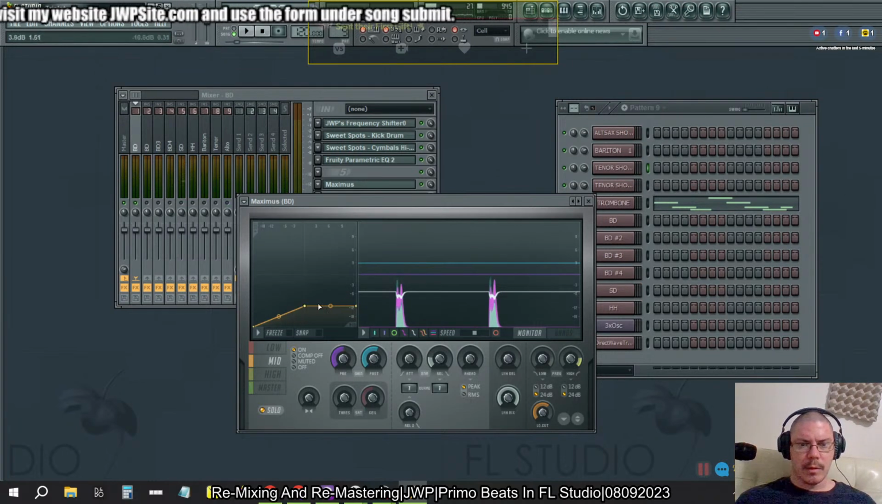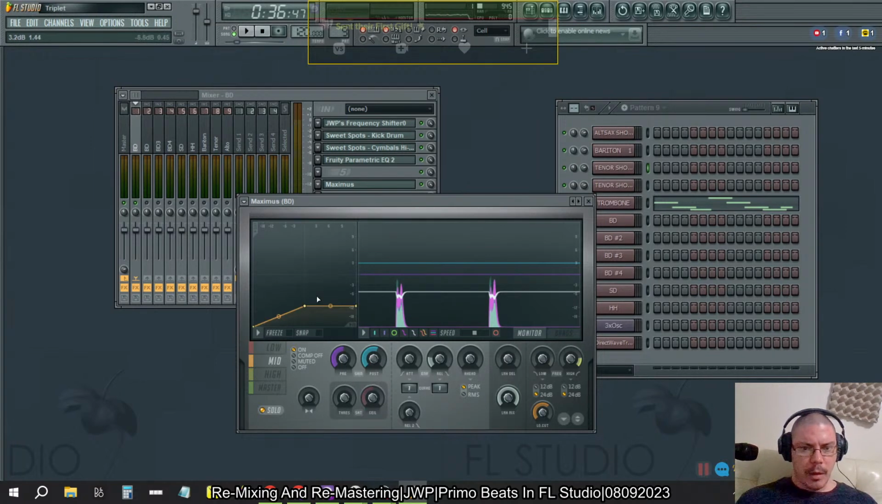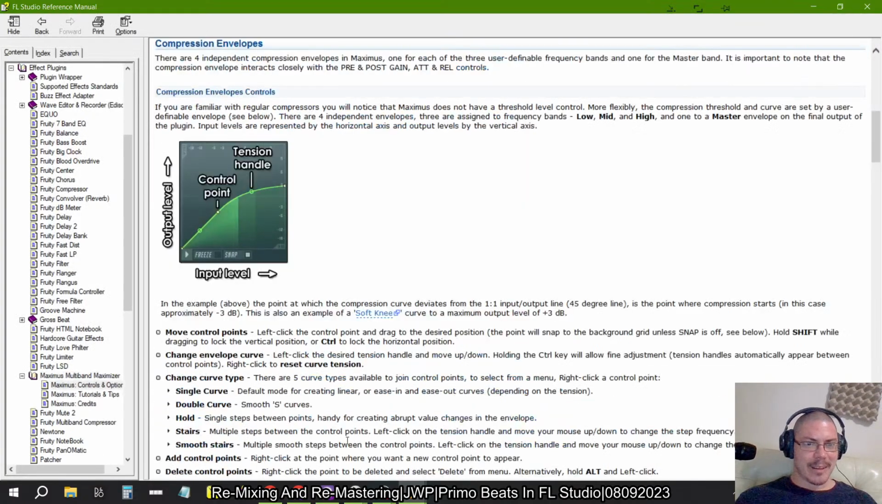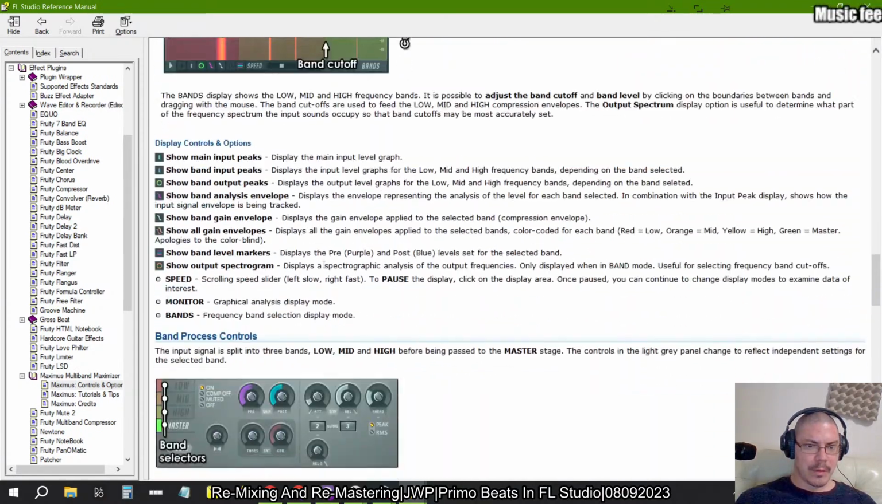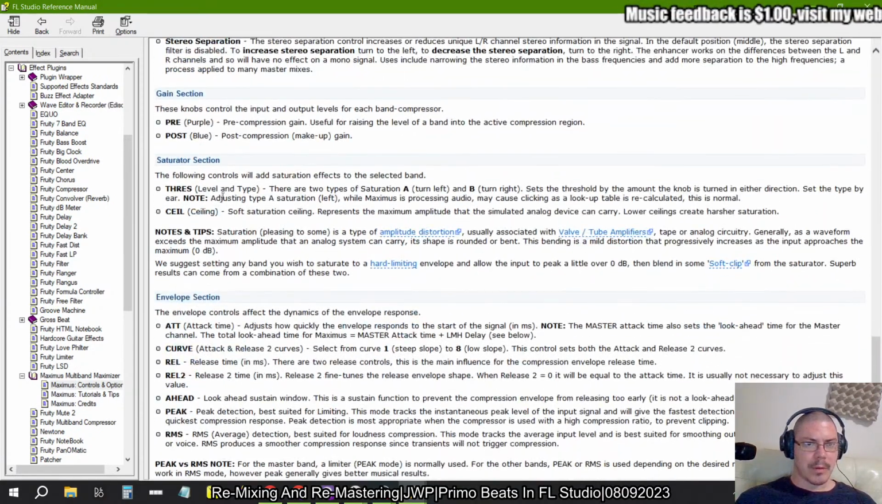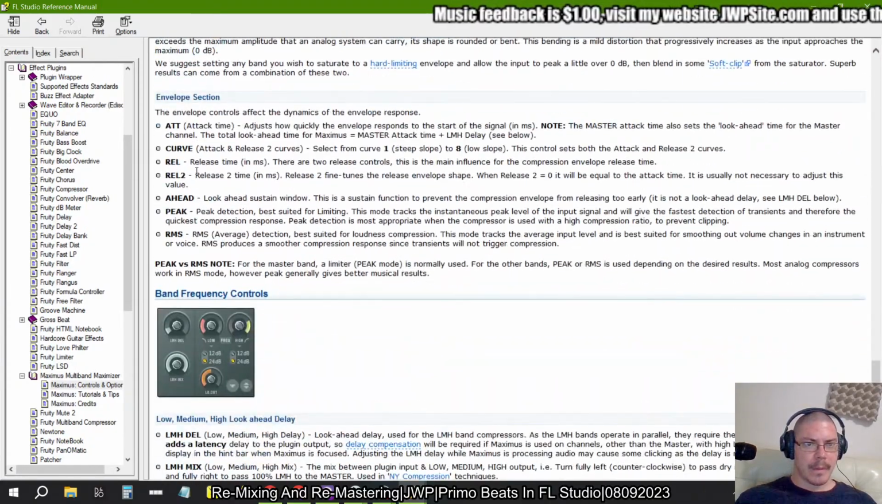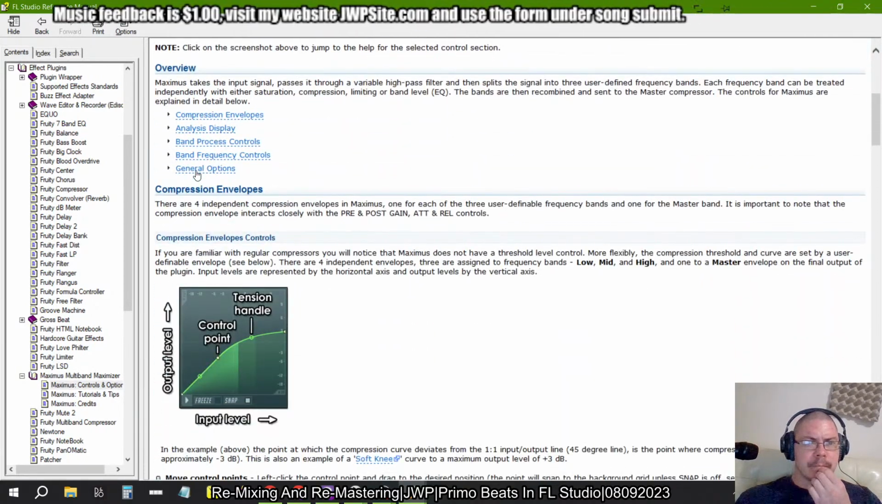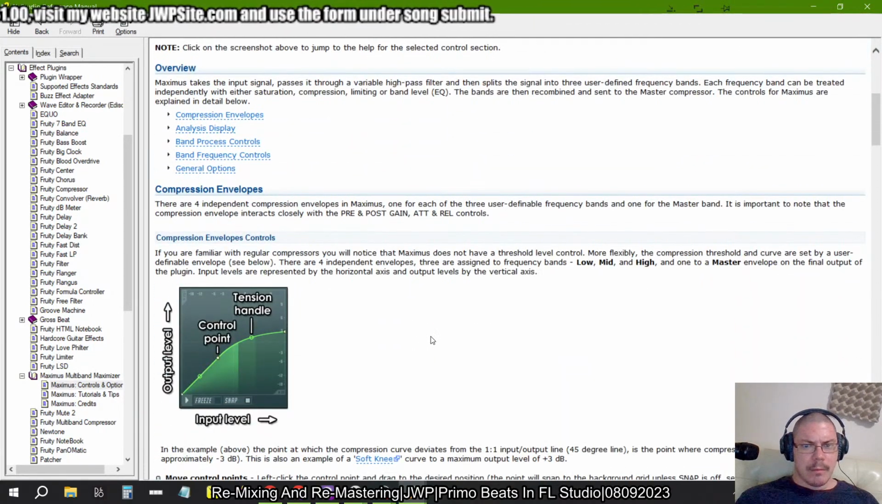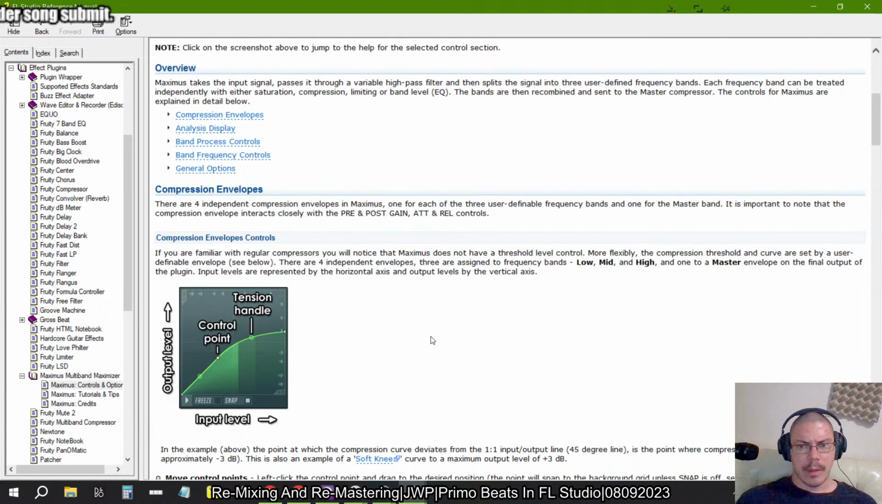I mean, it's not release. Is this really release or not release? Threshold, ratio, threshold? This doesn't work. Okay. Input level, output level. Compression. What's my threshold? Saturator gain, attack, release. So how does this curve thing work again? For independent compression envelopes. Yeah. Compression is threshold. It does not have a threshold level control, more flexibility.